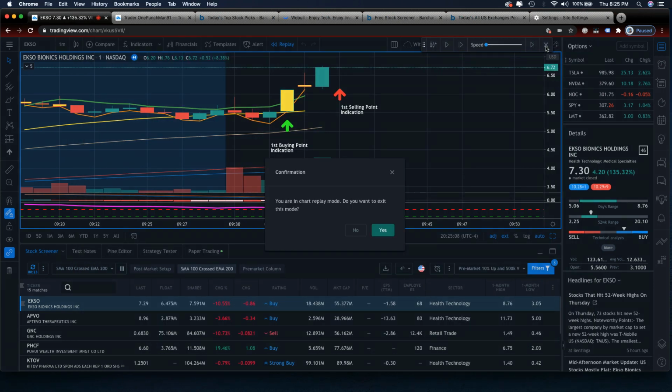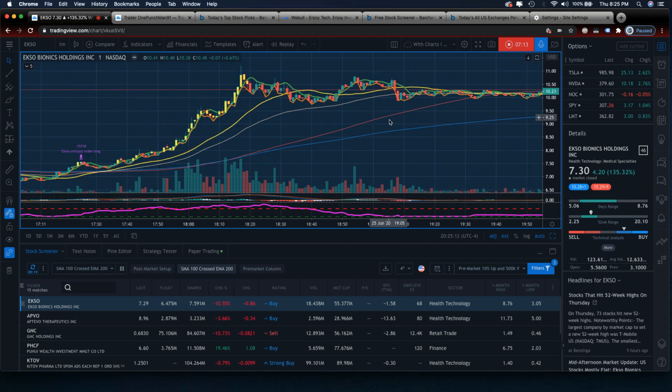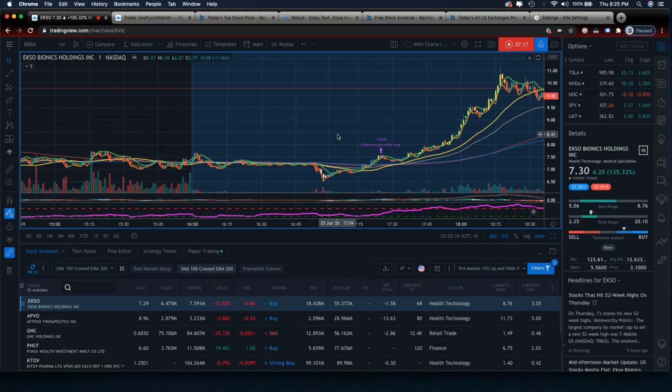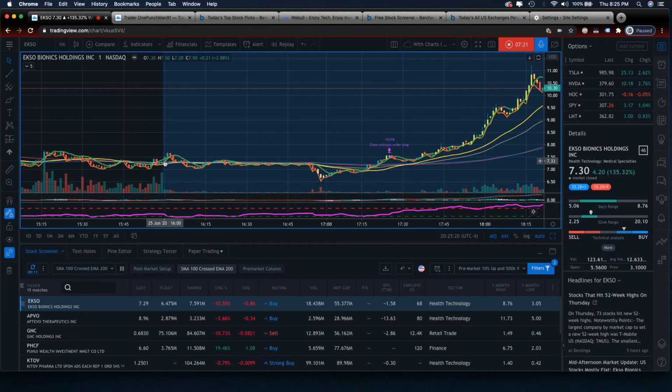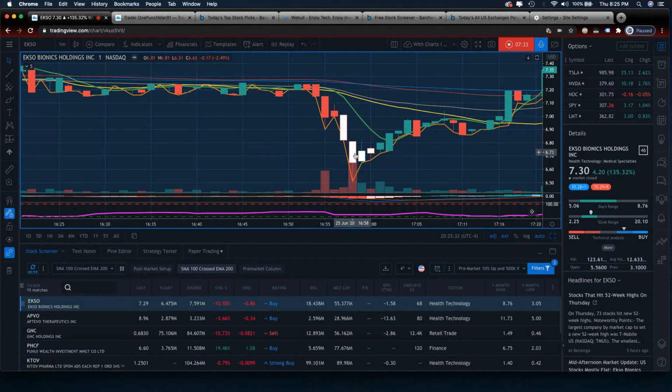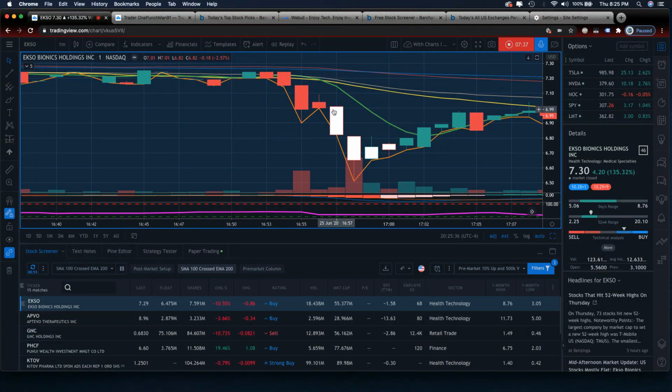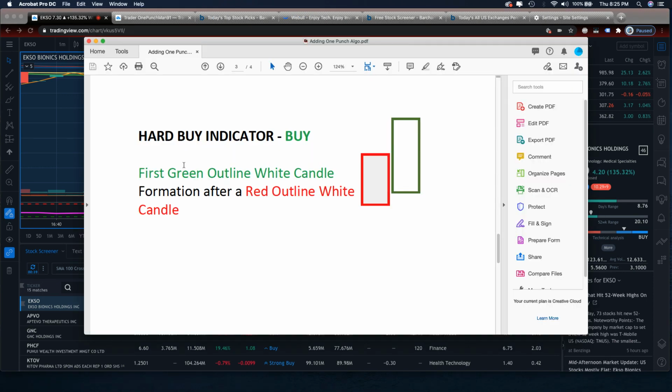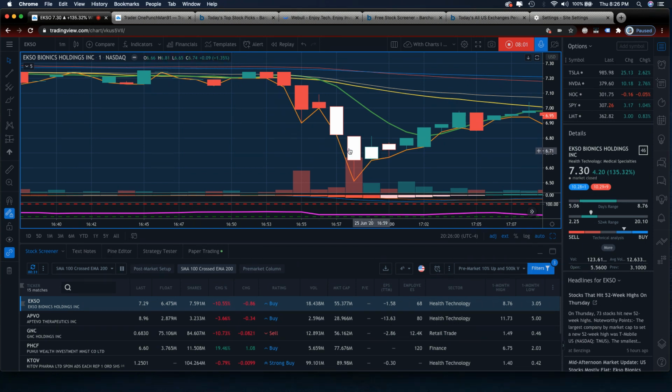Let me show you what happened today with EKSO stock. After hours, it went to 7:30, and then it stayed at that until 4:53, and there you can see a bunch of white candles, right? The first white candle is a red outline white candle, and the second one is also a red outline white candle. The third one, you can see there's a green outline, right? So according to the PDF, first green outline white candle formation after a red outline white candle. So this is a perfect opportunity to buy this stock, right?